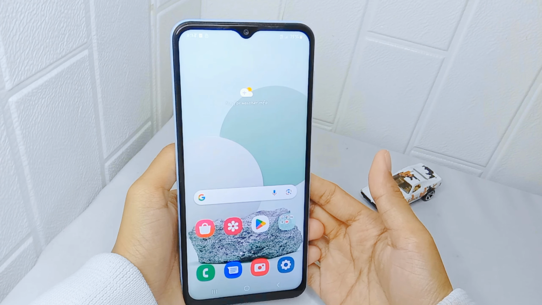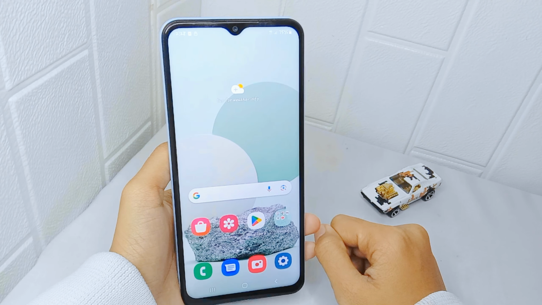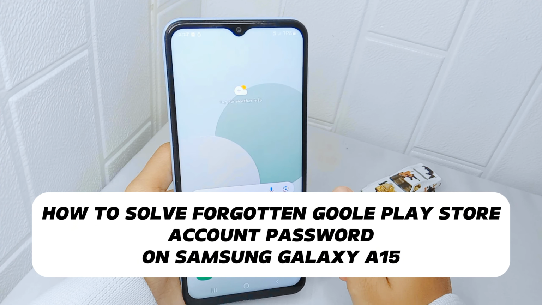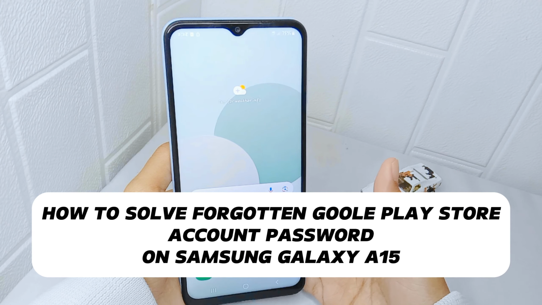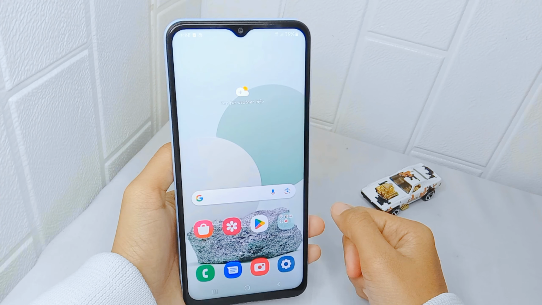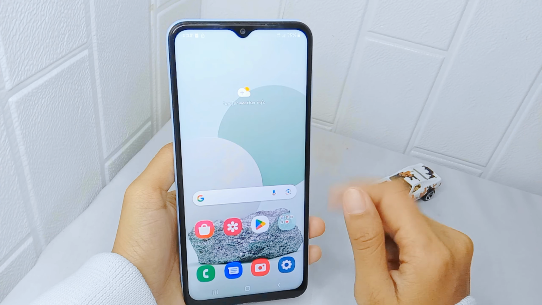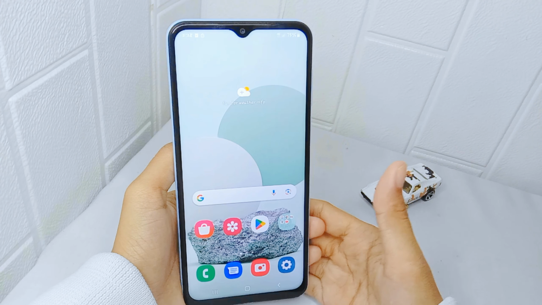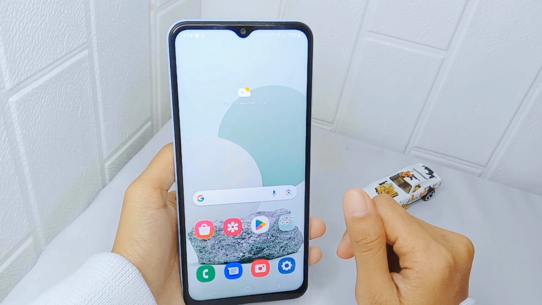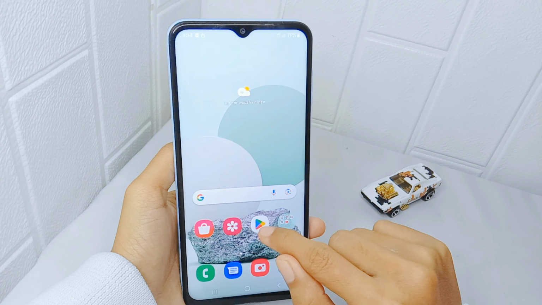Okay, hello everyone. Here I want to provide a tutorial on how to solve a forgotten Google Play Store account password on a Samsung Galaxy A15 device. Well, if you forgot your Google Play Store account password, don't worry, you can recover it by following these steps. Okay, first things first, please open the Google Play Store application on your device.